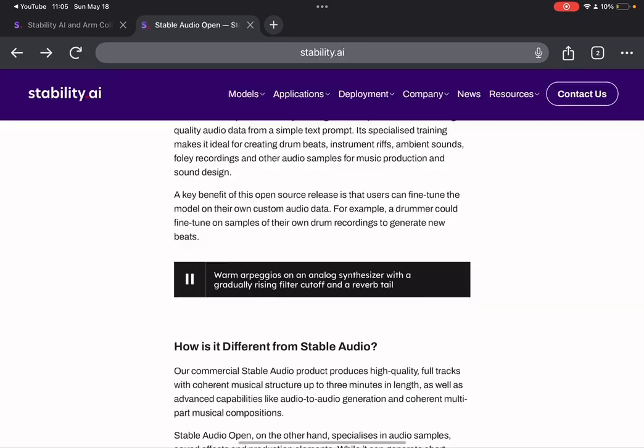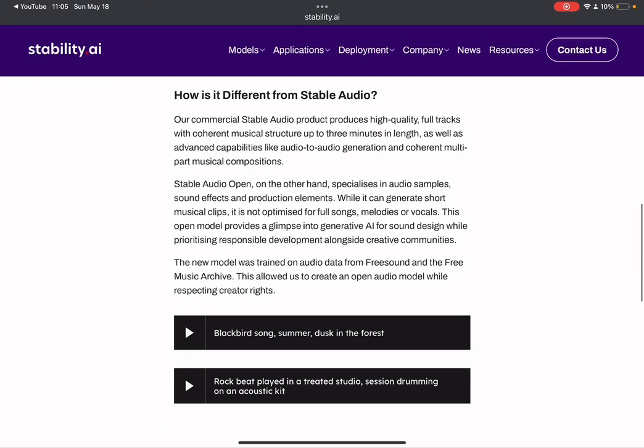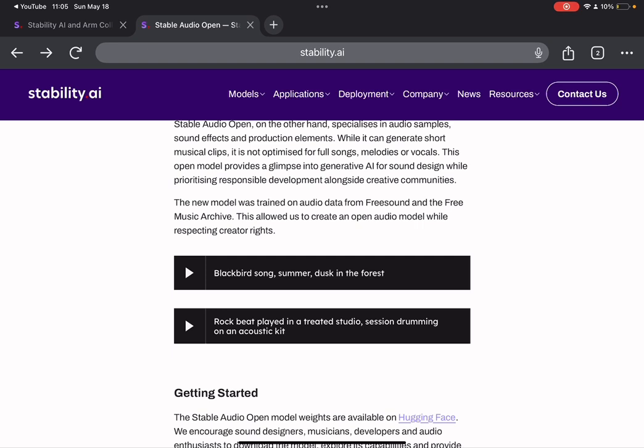Wow, that's really cool. You can put in things like beats per minute as well. So they're explaining how it's different here, basically, so that it's audio samples, sound effects and production elements. Here's Blackbird Song Summer, Dusk in the Forest.